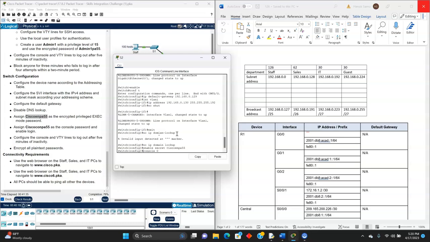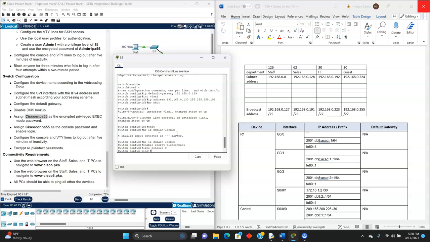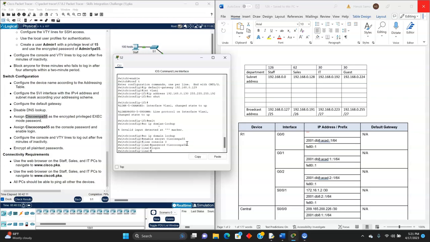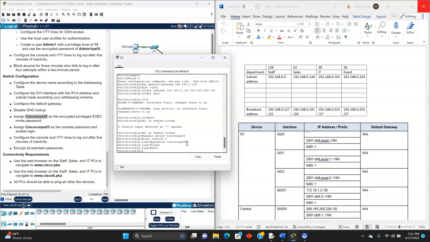And then I'm gonna have to do the console password. I have to specify, I'm going to my line console 0. I press enter, and then from here, I go to my password. I do my password and then copy paste this password. This is gonna be our password. Let me just double check real quick. PA55. All right. But I'm gonna have to specify login and then exit.